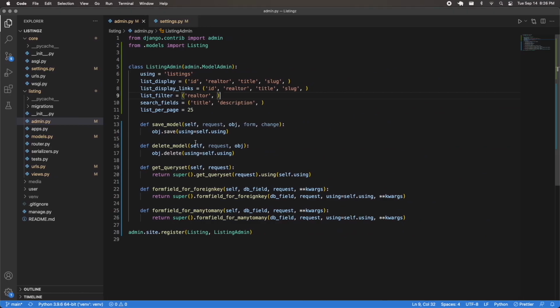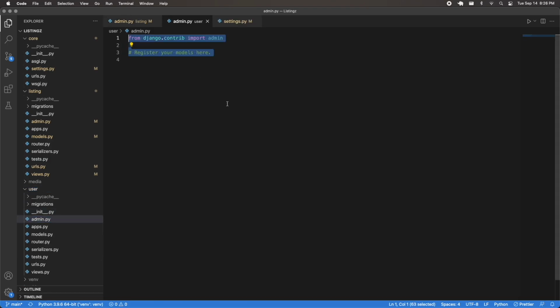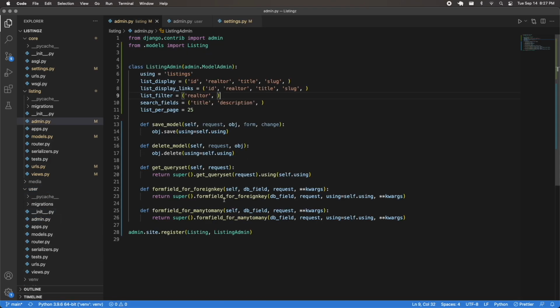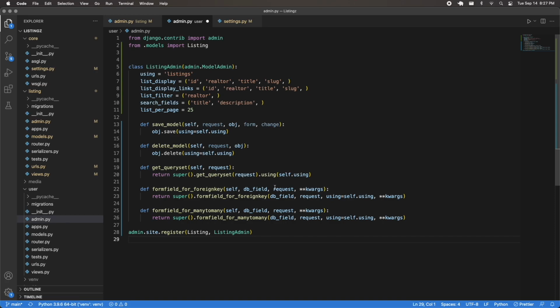So let's now go back to our code, and we're going to do the same sort of process, except now inside of our user app in that admin.py file. So to make this a lot easier, so we don't have to redo literally all of this, why don't I just go ahead, copy this, go back into here, and then paste all that code in here, and then we're going to tweak this to fit with our user.